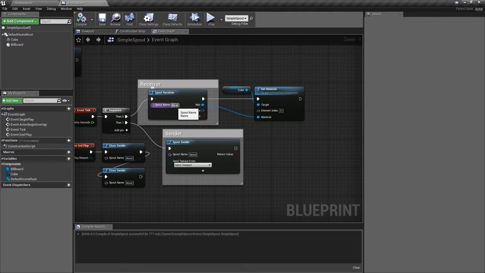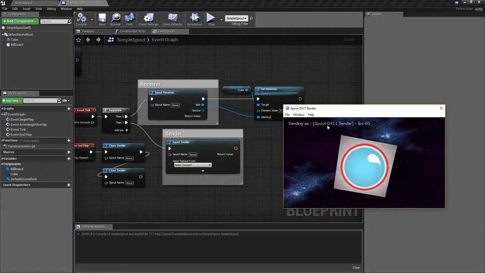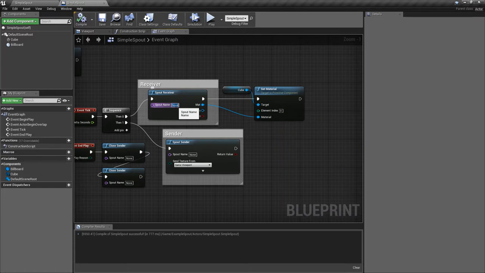So if I go into my blueprints, I can see that it's looking for the Spout name. And if I go back to my sender, I get that name right in the bracket. So Spout DX11 sender. So I'm going to go ahead and put that in. Okay, and I will go ahead and compile and save.